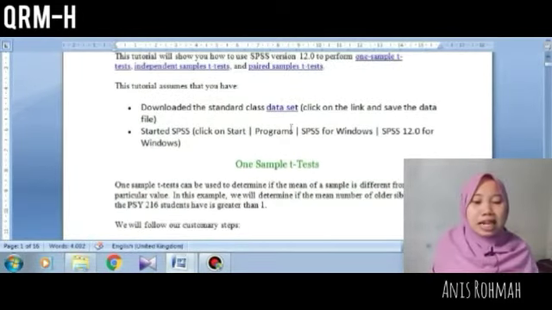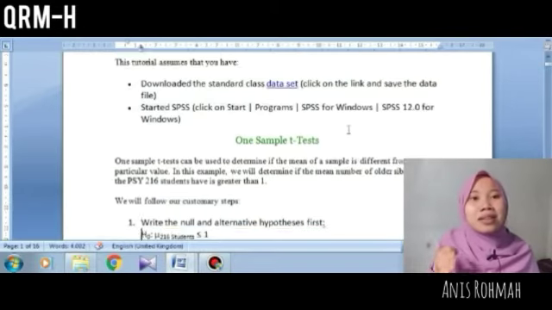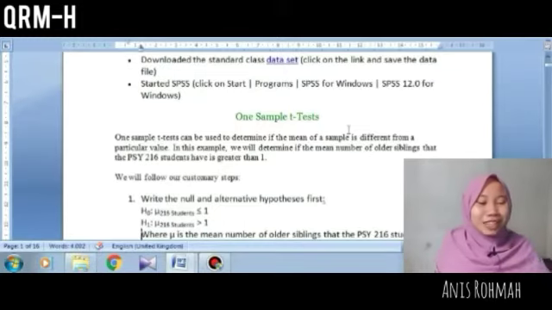The next is to start SPSS. Click on Start, and then Programs. The next is SPSS for Windows, specifically SPSS 12.0 for Windows. Okay, next, there are 3 tutorials about how to use SPSS for the t-test, especially the one sample t-test, independent t-test, and then paired t-test. It is so long. Okay, check it out.